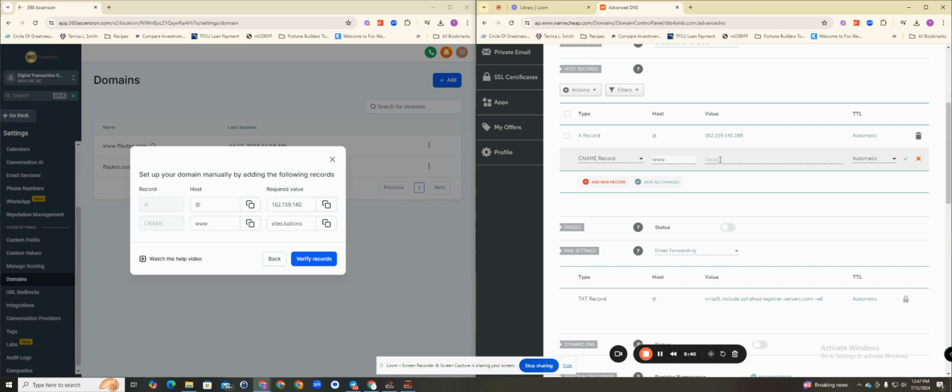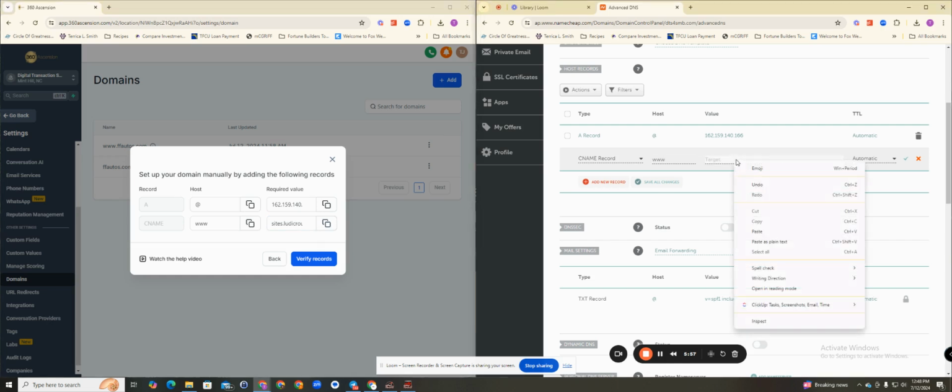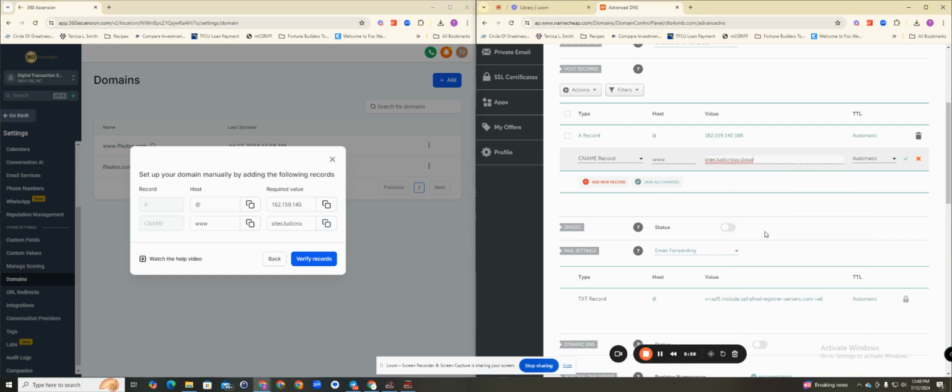Now for our target value, we're going to go back to 360, and where it says under required value, where it says sites, we're going to copy it like we did before, and then we're going to right click back into target in Namecheap and then paste it. All right, so there's our value. We're going to click on the green check button to save our changes. Now both of our records are added.